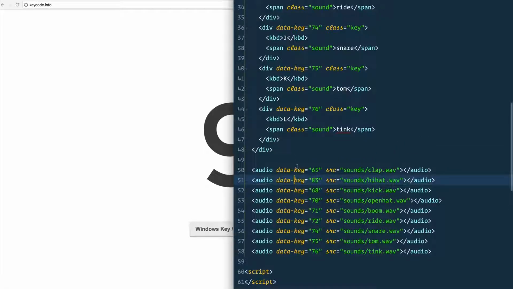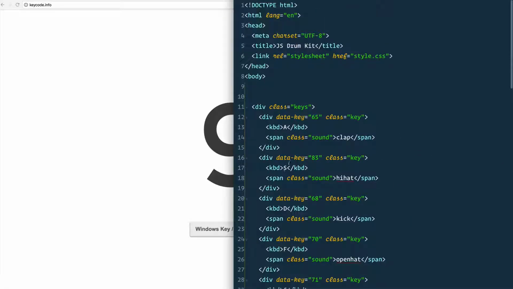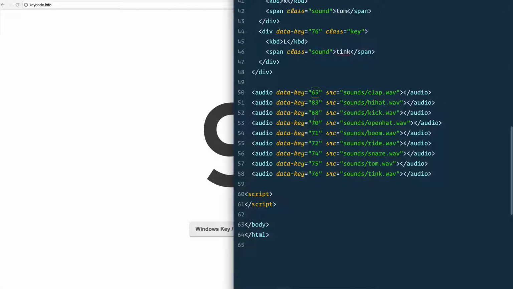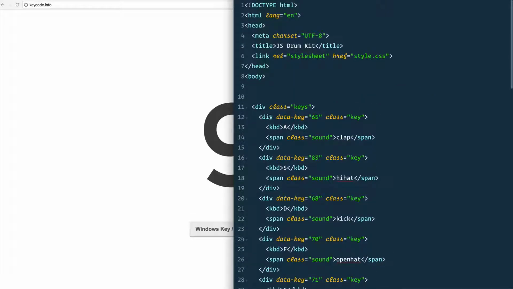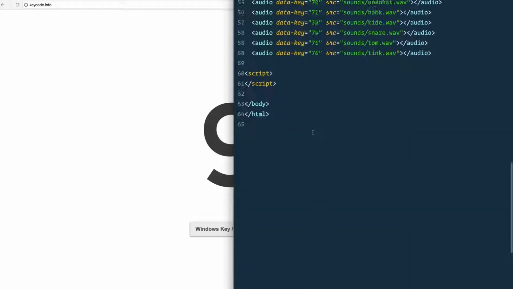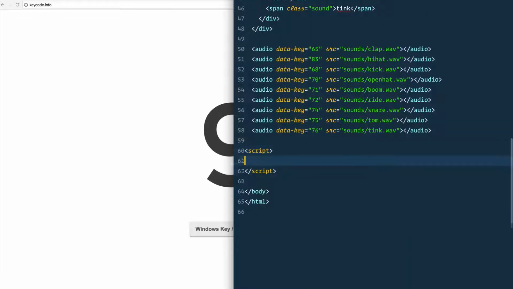So what I'm doing here is I'm using data attributes to hook up the data key 65, along with the data key audio, so that when someone hits a key on their keyboard, we're going to find the audio element and play it. And we're going to find the key div, and we're going to add a class of playing so it'll animate itself on in. So let's get started. Go over to our script tag here.